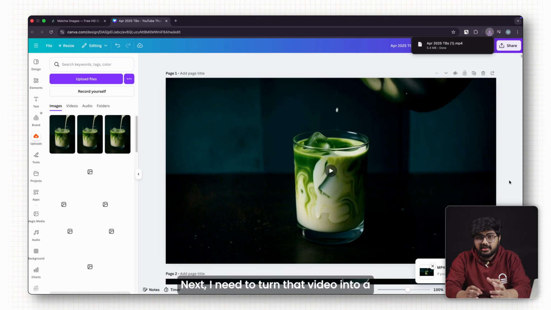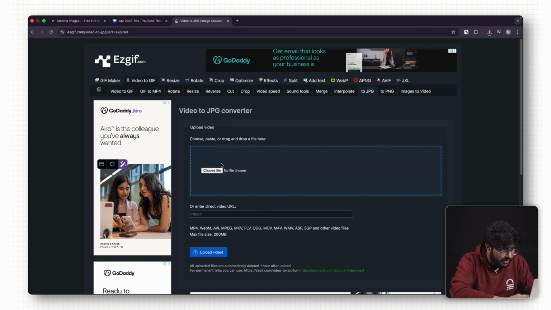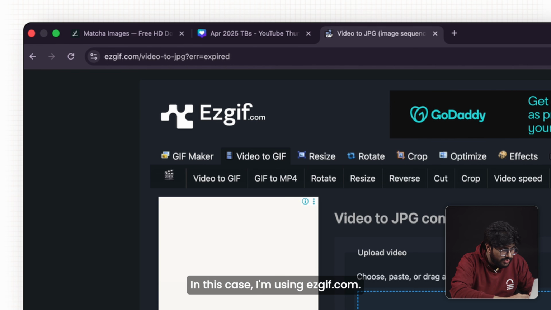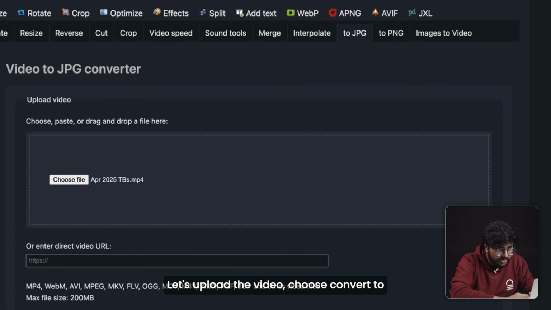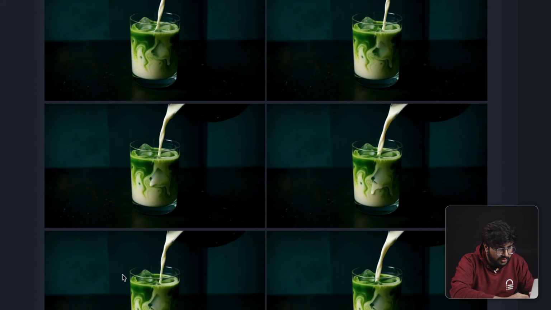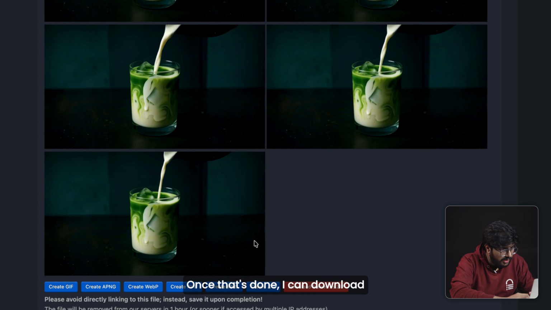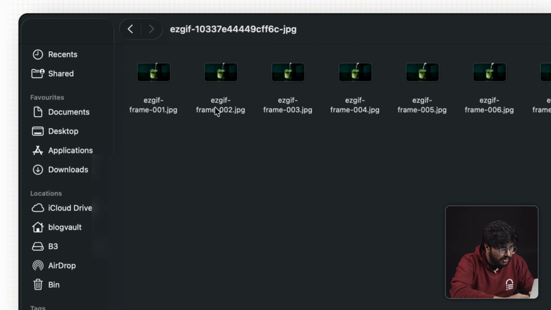Next, I need to turn that video into a sequence of images because AntiGravity can use image frames really well for scroll-based animations. So I can open a video to image converter. In this case, I'm using easygif.com. Let's upload the video, choose Convert to Images, and let it process. Once that's done, I can download everything as a zip file and extract it.